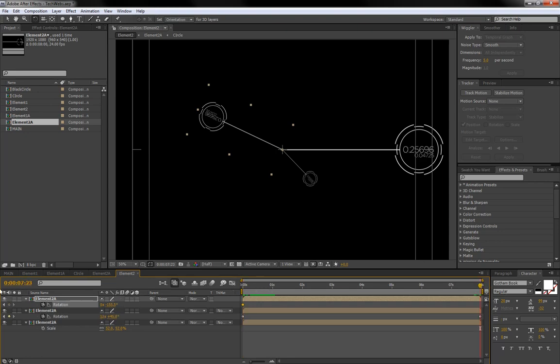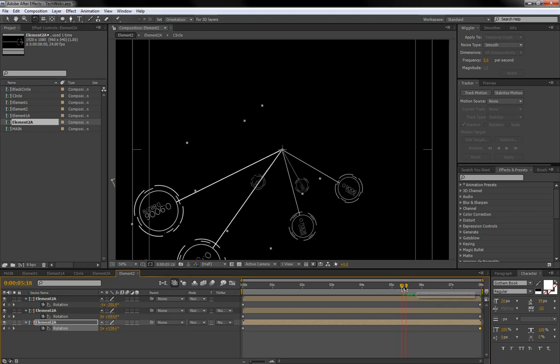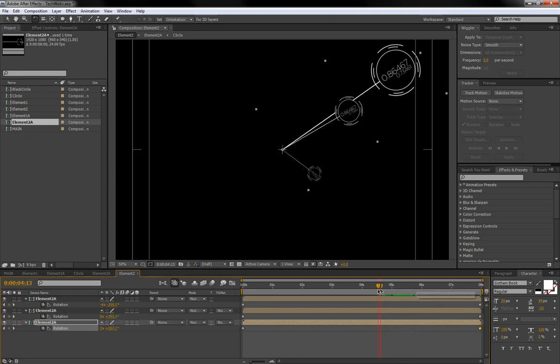Let's have this middle one rotating a little bit slower and in the other direction. So keyframe at the beginning, keyframe at the end, -8. And on this big outside one, keyframe at the end, keyframe at the beginning, go to the end one, and let's go with 5. Now we got all those guys spinning around.